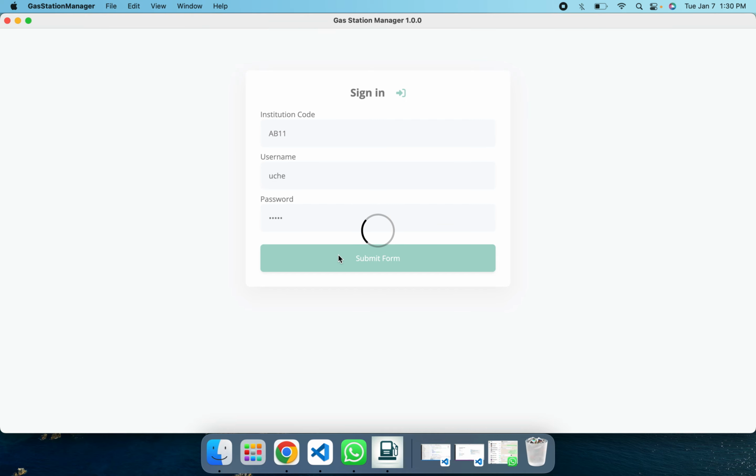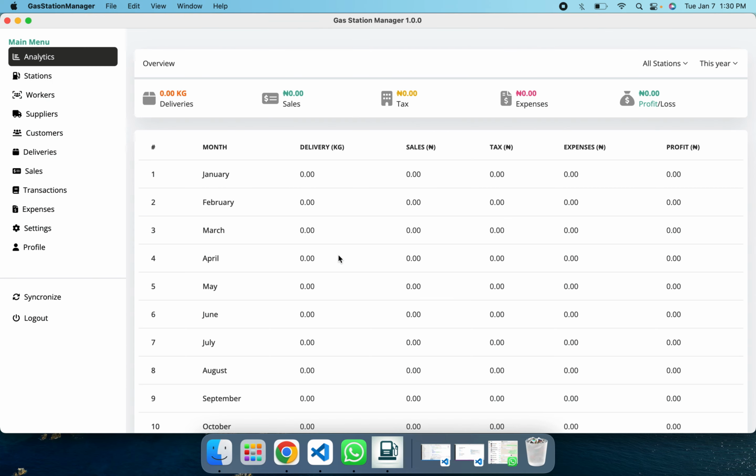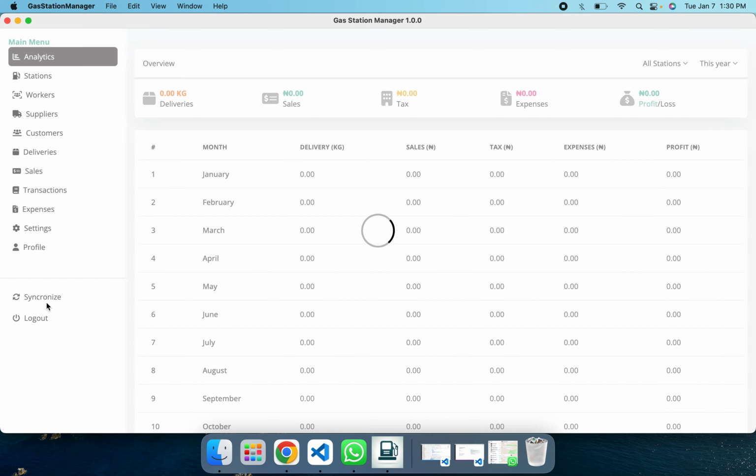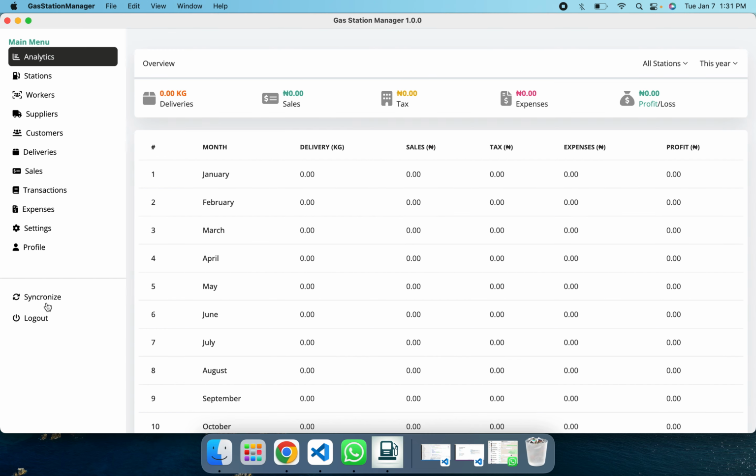However, just know that if your system time is not accurate, it's not correct, the app will not log in. So you need to make sure that your time and your date is correct before logging into the system. Once you log into the system for the first time, you click on synchronize. Then your data will be synchronized.